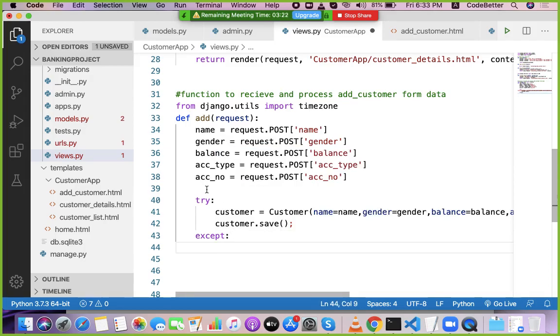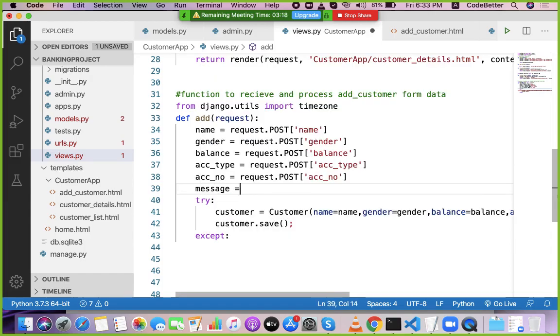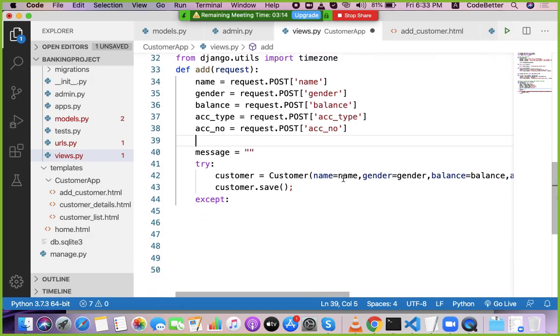Okay, so let's prepare a custom message here. So message by default empty, and if it is saved successfully, I can make the message customer data saved.